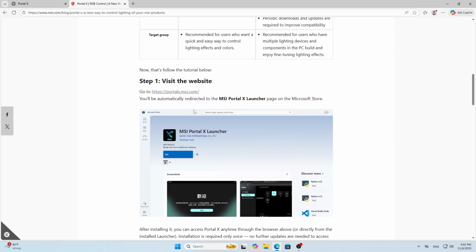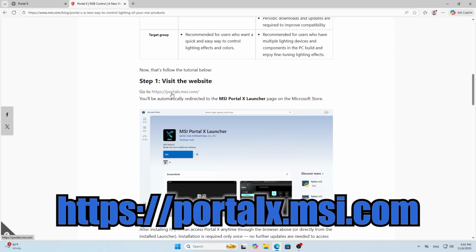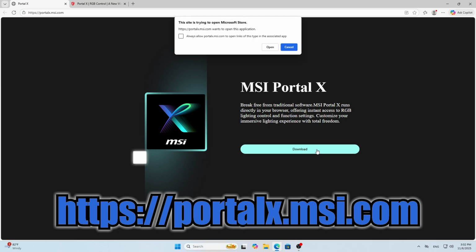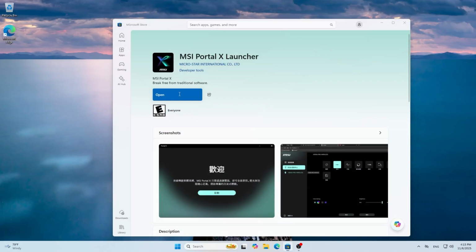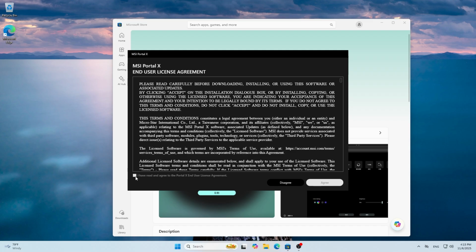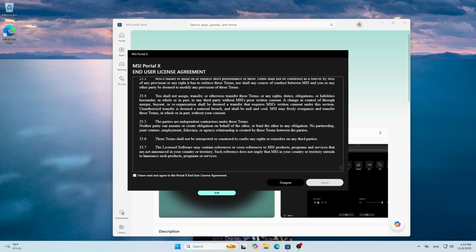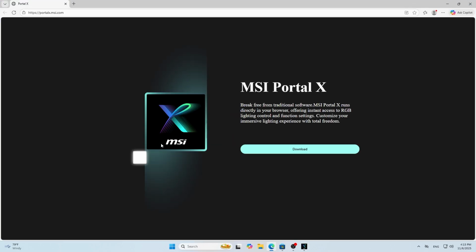So how do we install Portal X on the computer? You should begin by going to the landing page of Portal X, which will direct you to the MSI Portal X launcher in the Microsoft Store. Once the installation completes, open Portal X launcher via Windows Search and click Launch. Your default browser will open with the control interface and you are ready to go.